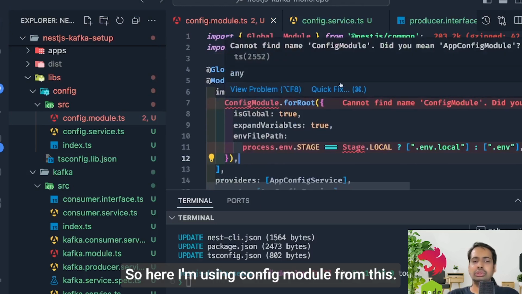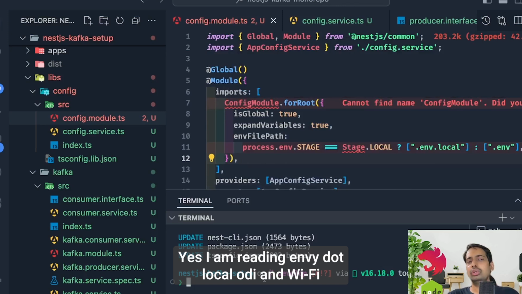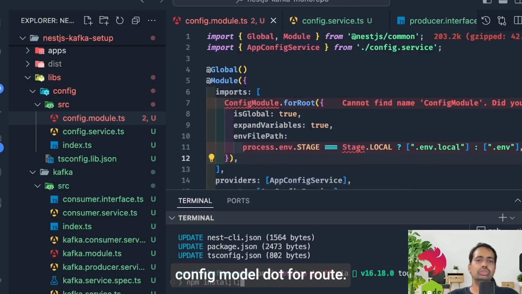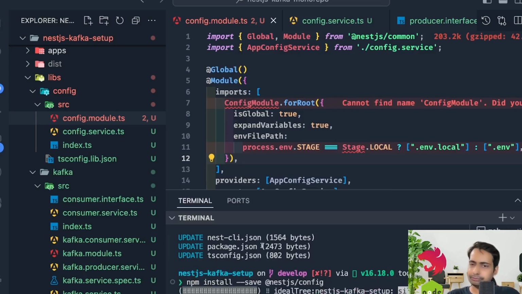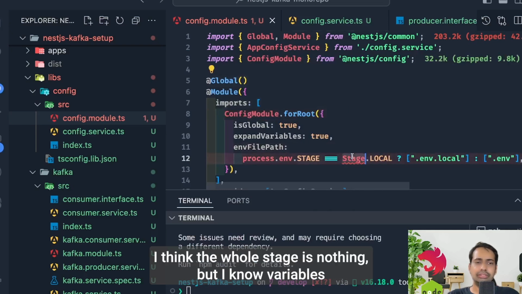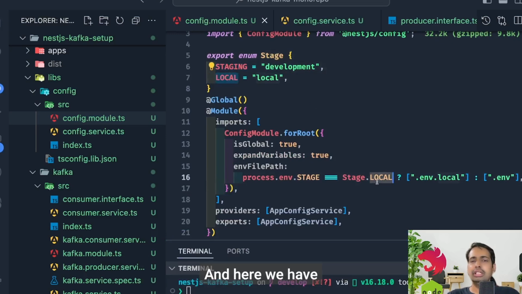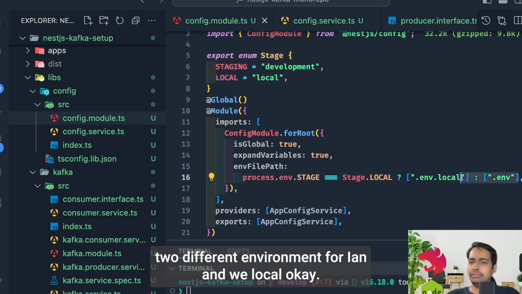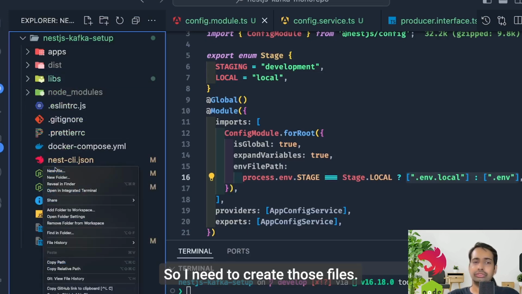So here I'm using the config module from Nestjs and I'm reading the env.local or .env file, using config module forRoot. If the stage is local, then use env.local, otherwise the .env file. That is just a way to populate the environment variables. So the config module imports them. The stage is nothing but an environment variable, like we can have two different stages, local and development. And here we have two different environment files, .env or env.local. Okay, so I need to create those files.